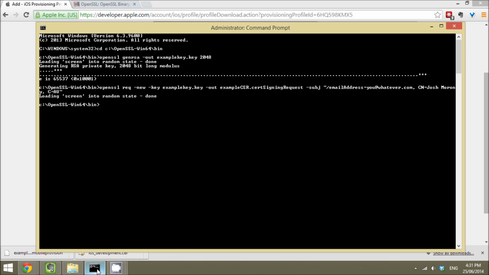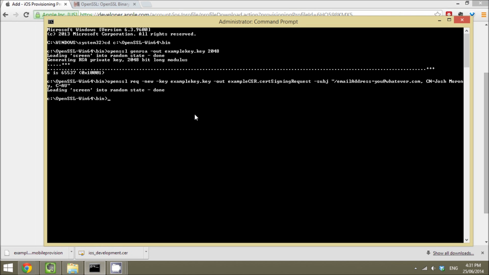So now that that's ready, we're going to jump back into OpenSSL again and run a couple more commands to create the p12 file. So we're going to run openssl x509 -in, and then the name of the certificate, which was iOS_development.cer, -inform DER, -out, and then whatever this file is going to be called. So I'll call it example_pem.pem and -outform PEM.